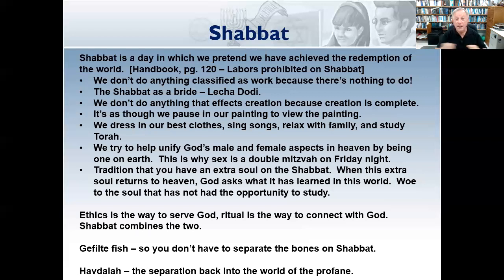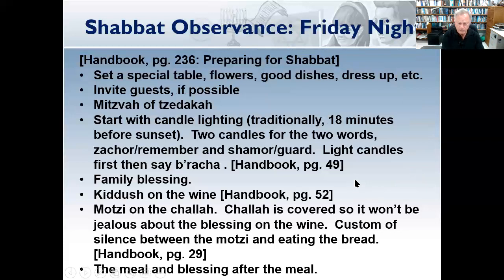And the other is you're not allowed to separate bones on Shabbat. That's a prohibited form of work. And with gefilte fish, you don't have to worry about that. And Havdalah, we'll talk about, is the ceremony when we go back to the work week.